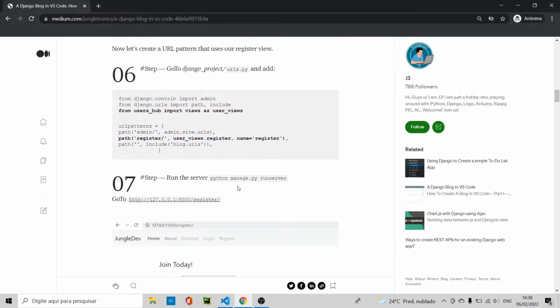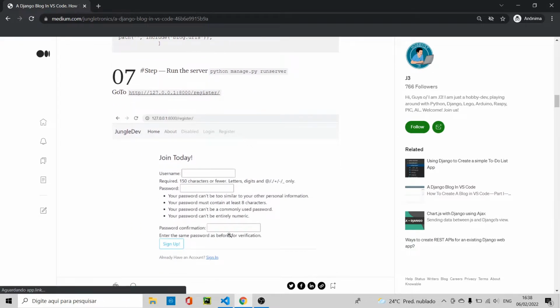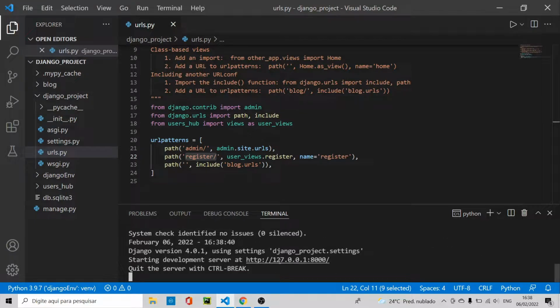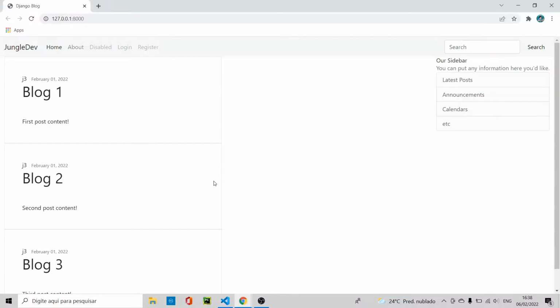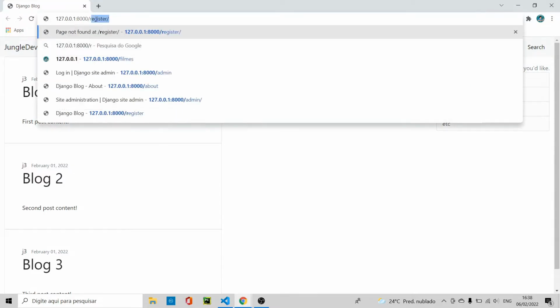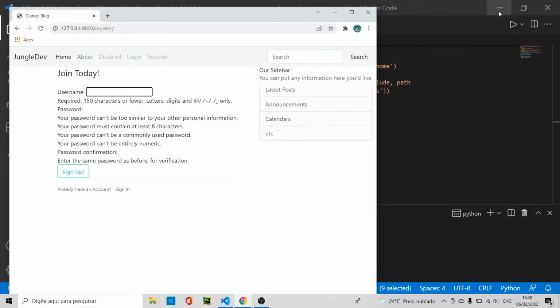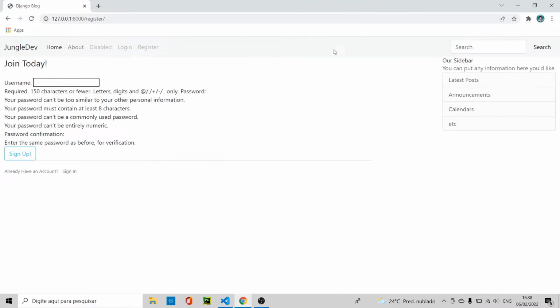And now step 7, let's run the code and see if everything is fine. Let's go to the terminal, type python manage.py runserver, hit enter, and hope for the best. Go there in the localhost, and now let's point to register, and there you have it. Everything is fine. The registration form is fine, but it's a bit ugly. We have to fix it.